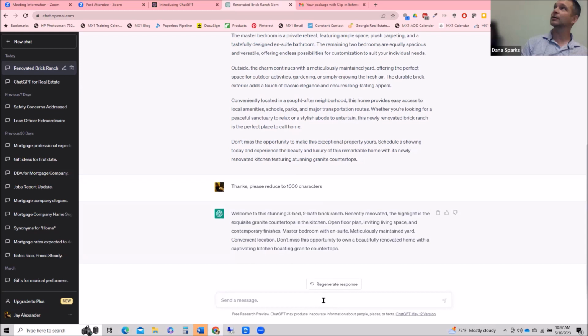Now you can read it and say, okay, welcome to the stunning 3-bed, 2-bath ranch. Recently renovated. The highlight is the exquisite granite tops in the kitchen. Open floor plan, inviting living space and contemporary finishes. Obviously it didn't make a complete sentence right there, so it's not perfect. It does struggle. Don't miss the opportunity to own this beautifully renovated home with a captivating kitchen boasting granite countertops.